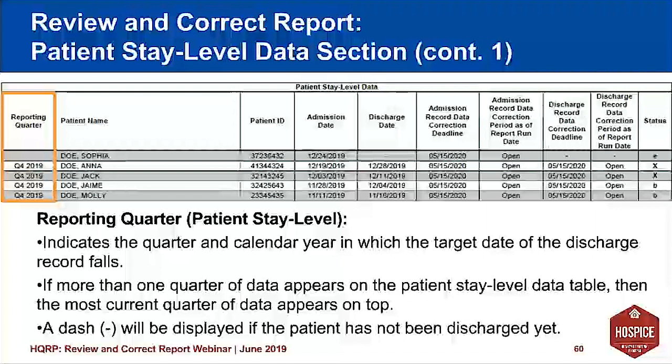It indicates the quarter and calendar year in which the target date of this particular discharge record falls. If more than one quarter of data appears on the patient stay level data table, then the most current quarter of data appears on the top. So they will appear in descending order. So you would see all the records that fell in quarter 4 2019, then you would see all the records that fell in quarter 3 2019, then quarter 2, and then quarter 1.